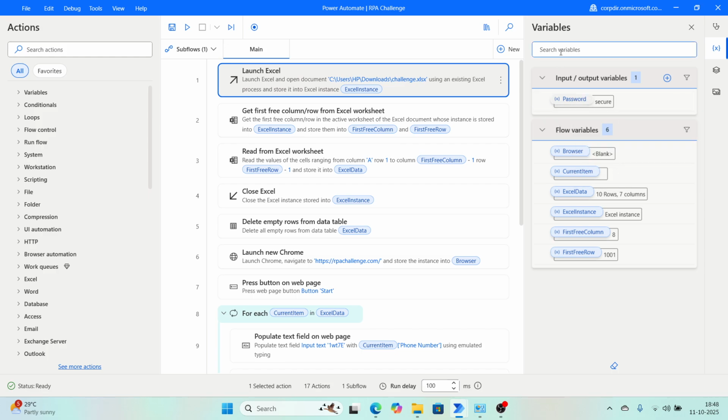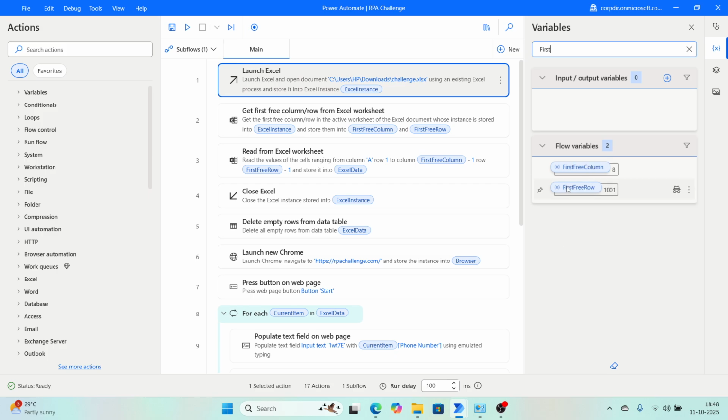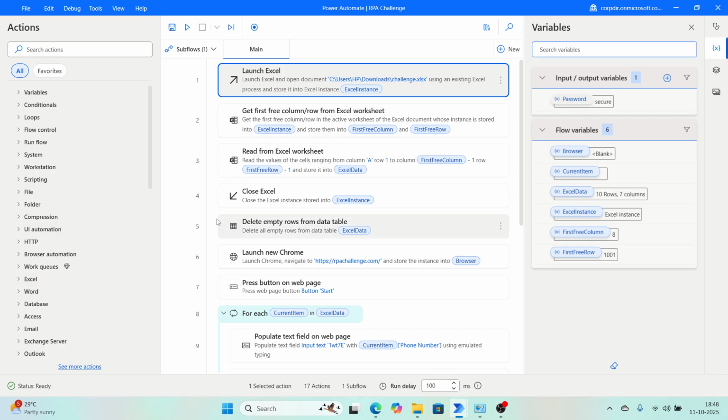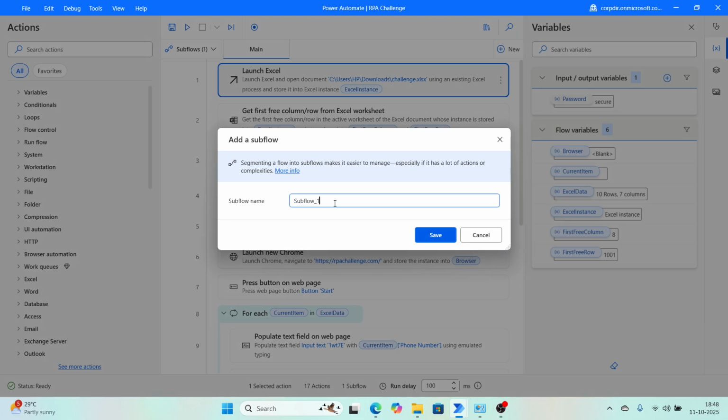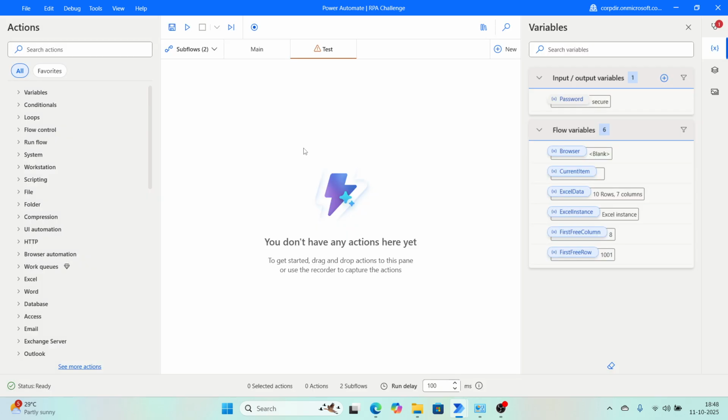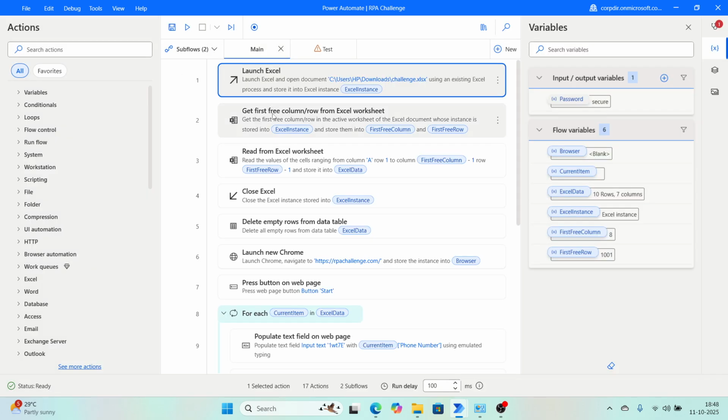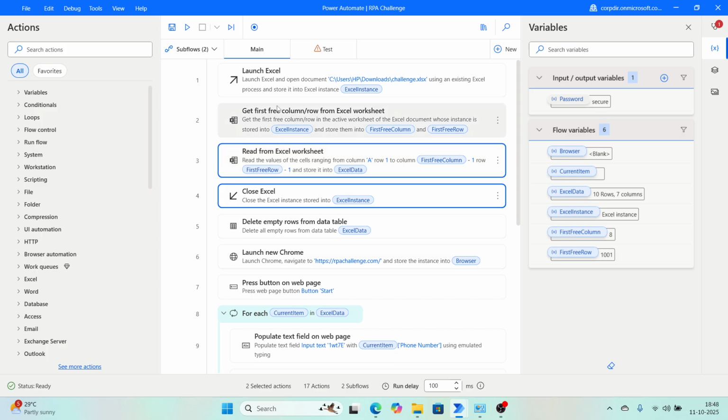And in search variable, the variables are there. If I want only the first free row, then I search for first free. It will filter with that filter option. Then we can just create one flow. These are the subflows we can create. Click the new flow, create and test. We can also copy and paste on the flows. We'll just copy and paste this data.